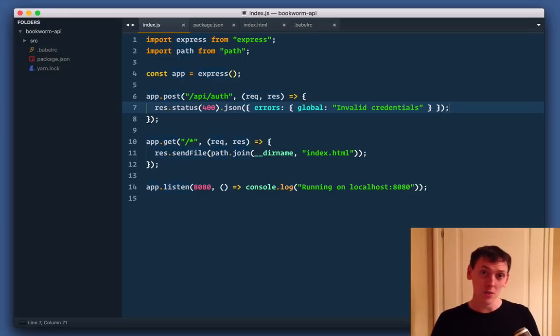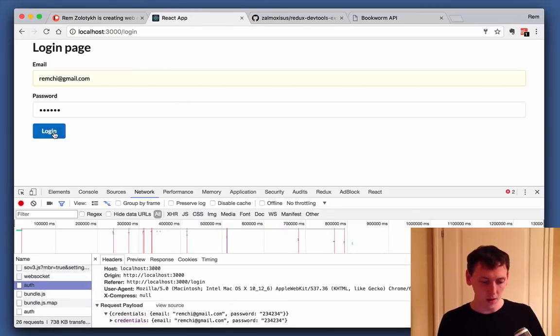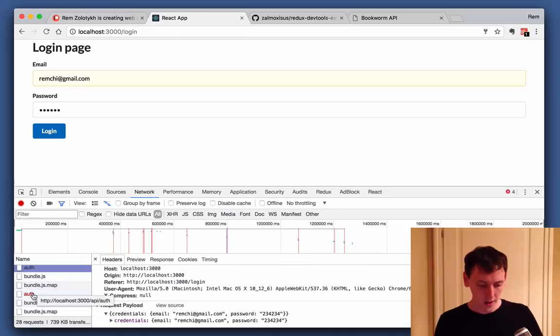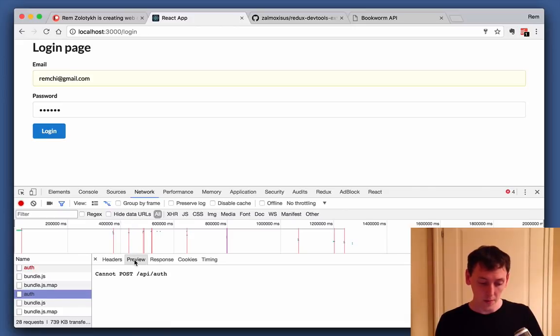So this status is not okay, so that will throw an error in our React code. And this error we want to catch and display this particular error from the server to the user. So let's have a look in our React application. If we submit the form, now we have the same not found error message.